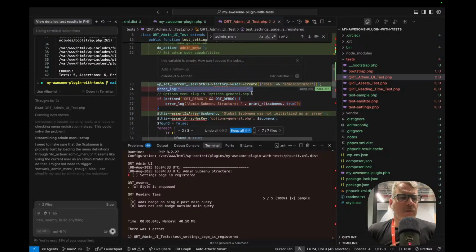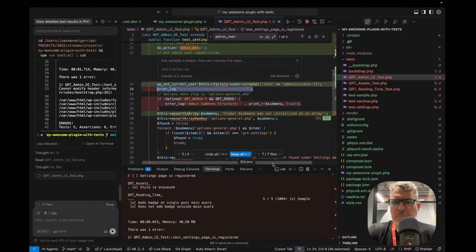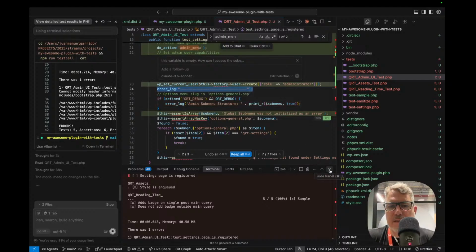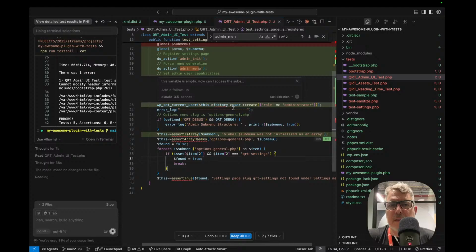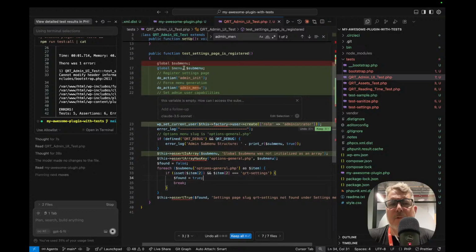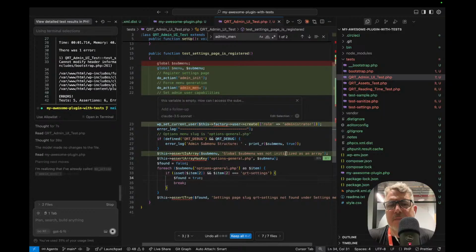Okay, so I think that we can end the session here. Let's see if we can fix this. But yeah, the issue is that we are not accessing properly the submenu with this global variable. Maybe it's because we need to set the current user as the administrator.